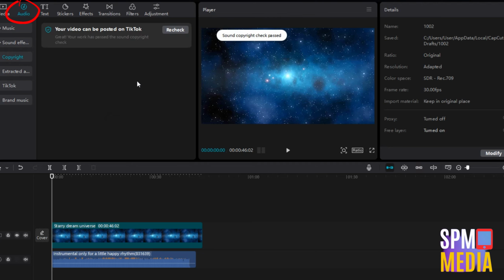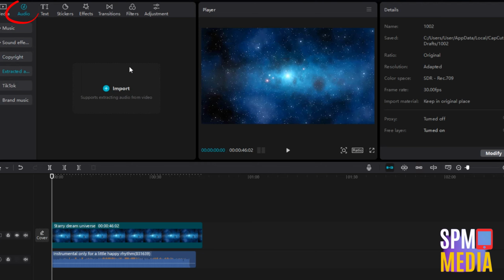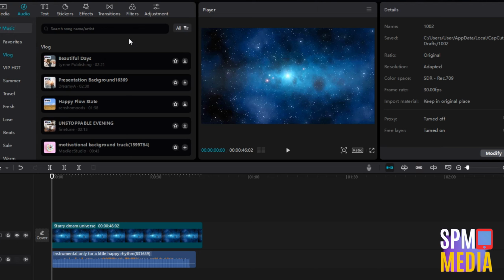Now, if you want to run a copyright check, you just have to click that. Also, you can extract audio here if you want to add your TikTok account and so on. Okay, so that is under audio.